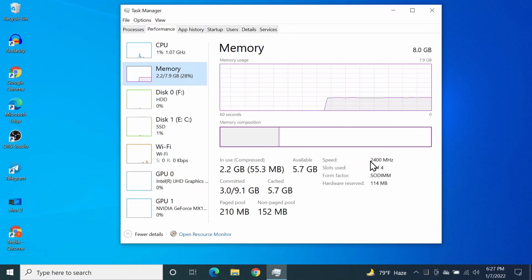Now here you can see the RAM speed, which is 2400 megahertz in my case, and the total RAM size is 8 gigabytes. You can also check how much RAM is in use and how much is available, and also the caching and other stuff. You can also check your Wi-Fi and disk speeds from here as well as your GPU.